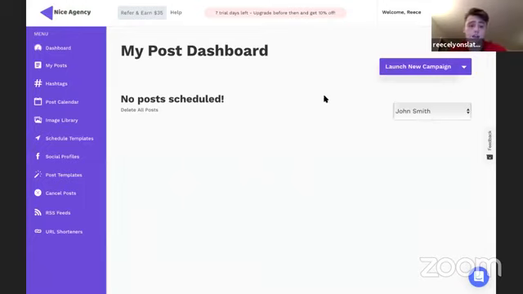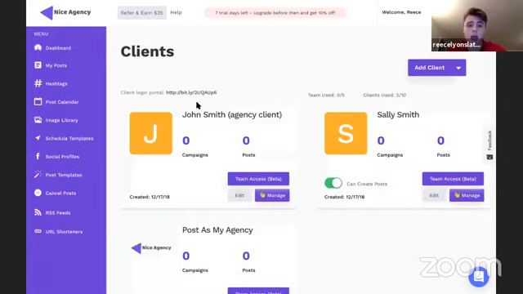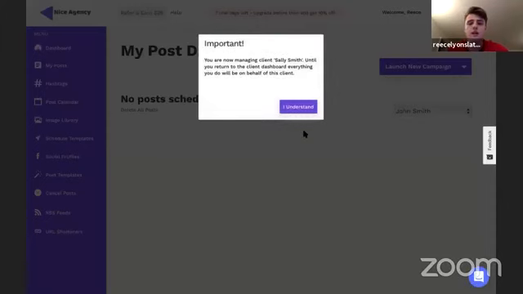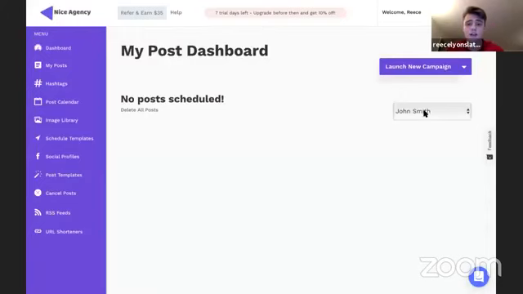We can also check that we're connected to John Smith's account. Actually, let's do Sally. If we click on manage on the dashboard, it'll say you are now managing client Sally Smith until you return to the client dashboard, i.e. clicking up here on this dashboard icon. Everything we do will be on behalf of that client. Does that make sense? Yeah. Awesome. Click I understand. We prompt you to make sure you understand that. Something didn't update there, so I need to refresh that.